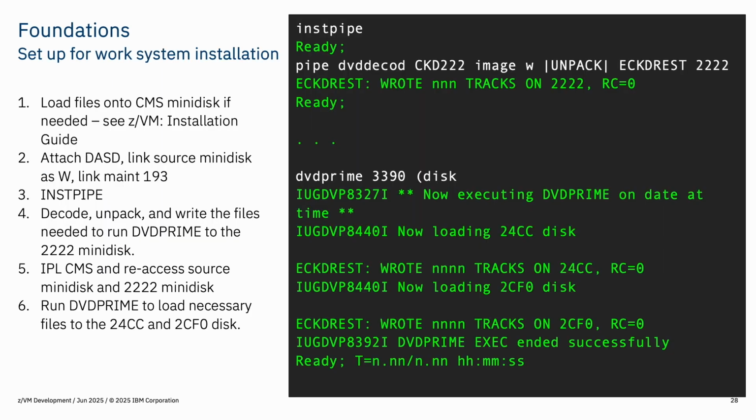Now we're ready to set up to install that second level work system. So again, this process is going to be really similar to that second level traditional installation example that I covered earlier in the presentation. We'll get access to our CMS mini disk and load the files onto it if needed, attach everything that needs to be attached, run that INSTPIPE, followed by DVDDECODE, and then DVDPRIME to load necessary files onto disks held by the MAINT user ID.